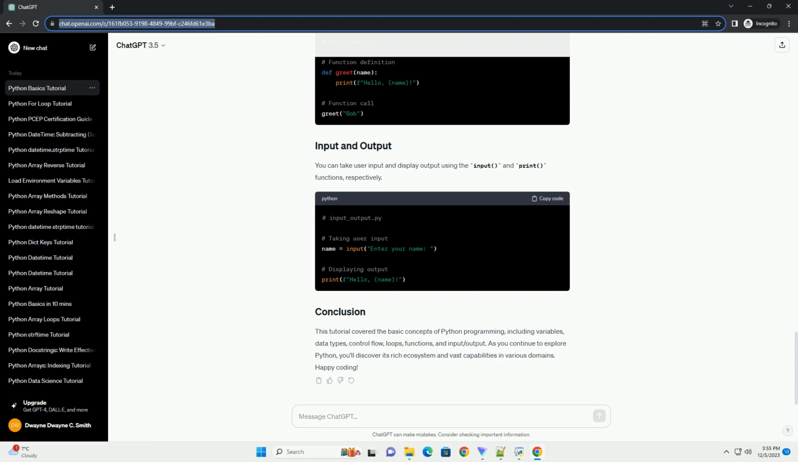Python uses indentation to define blocks of code. Here's an example of an if statement. Python supports for and while loops for iteration. Here's an example of a for loop. And an example of a while loop.